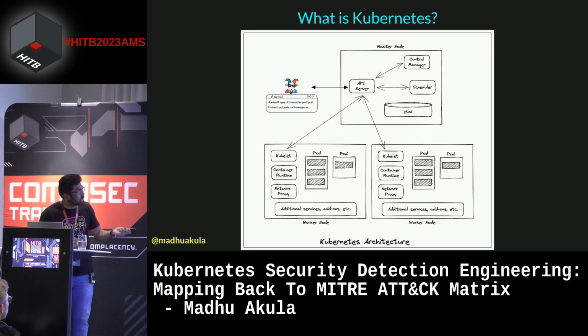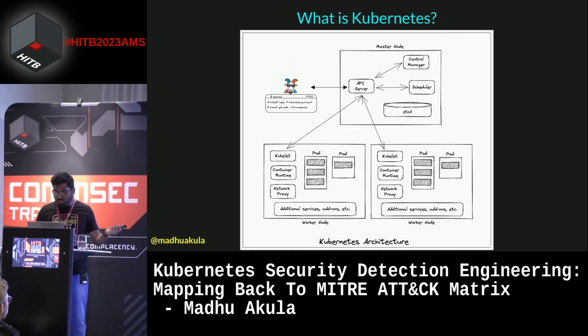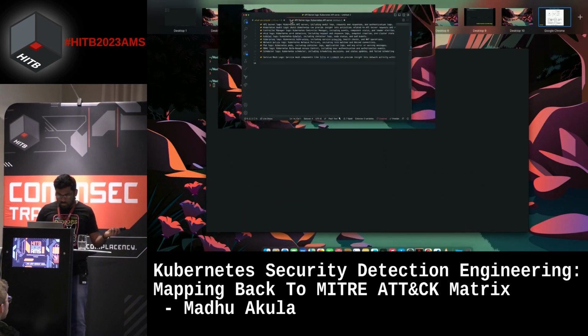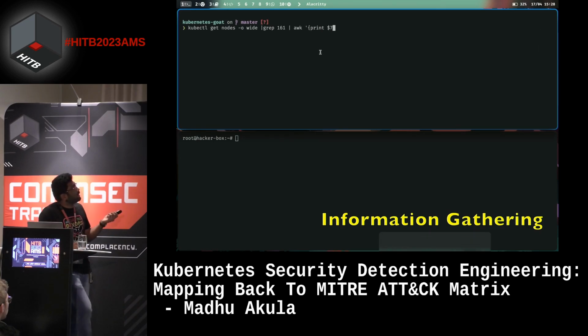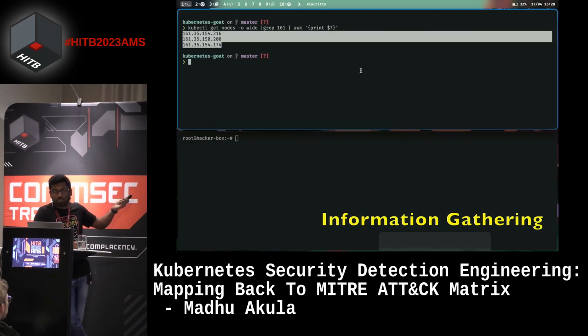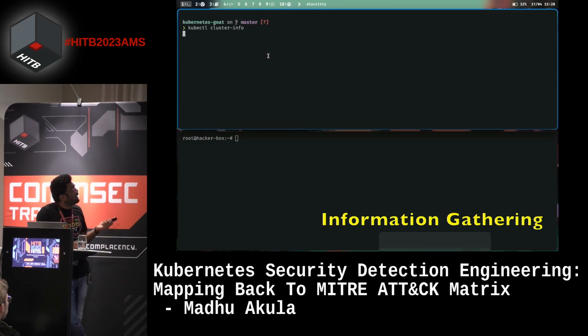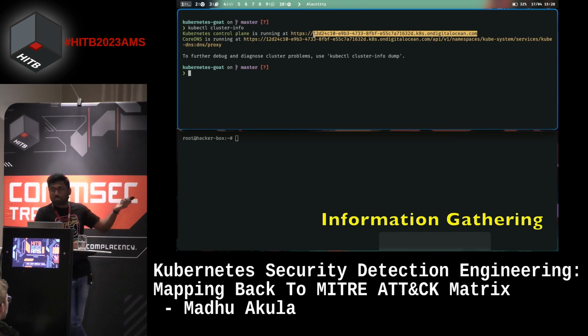Yeah. So basically, these are the nodes we are trying to look at right now. We are trying to take the list of nodes which are available in the Kubernetes cluster. It's a 3-node Kubernetes cluster. And I also wanted to see what is the master node, which is the API server.